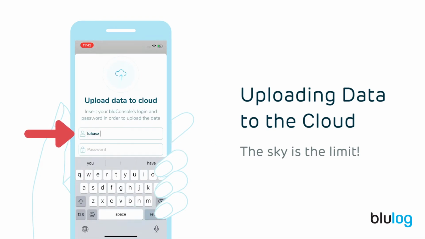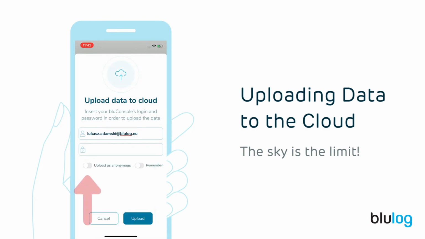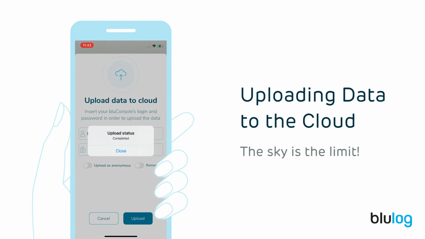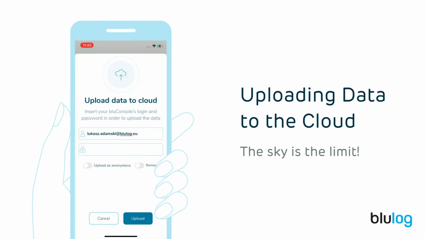Fill in your login details. You can also upload data as anonymous and remember your login details for later use. Now tap on the Upload button and you should see a confirmation window pop up. In order to quit the upload window, tap on the Cancel button.